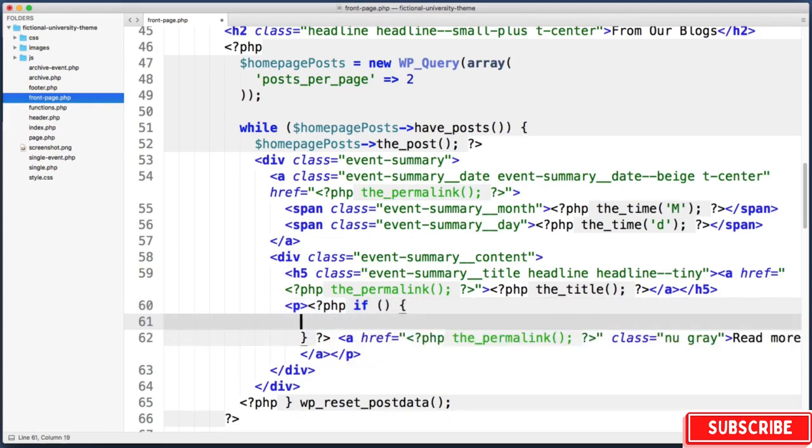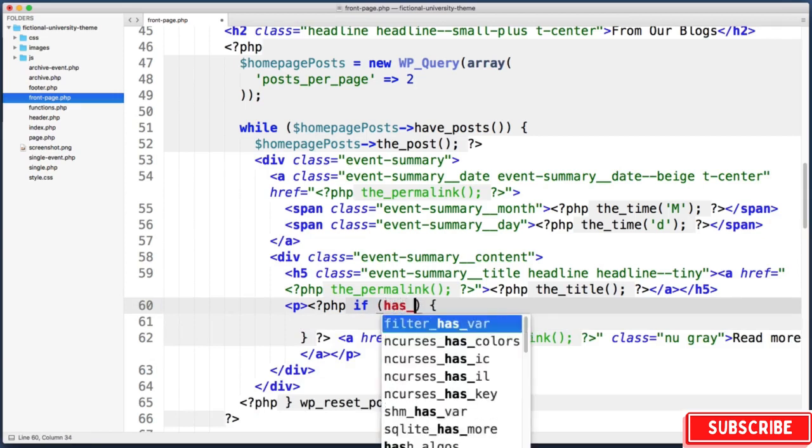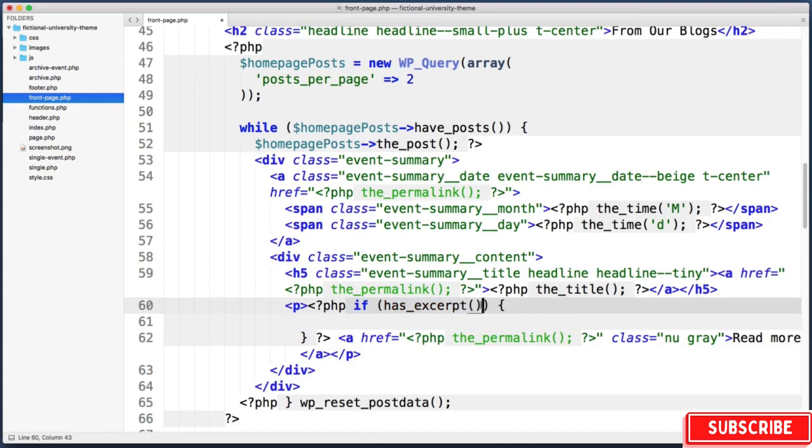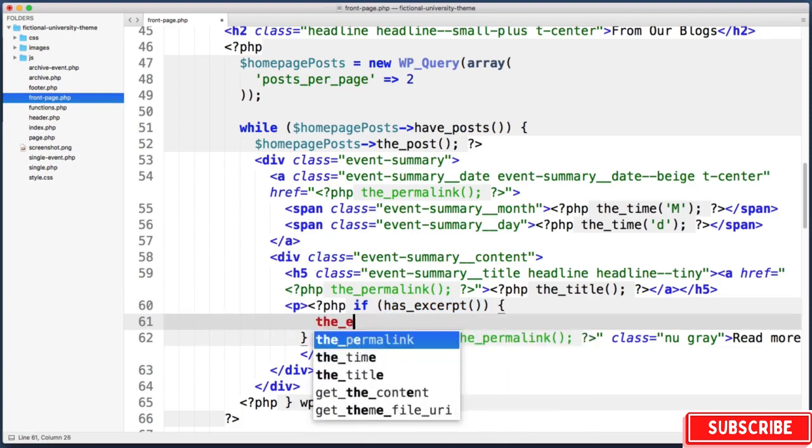Let's begin with our condition. Within these parentheses, let's call a function named has_excerpt. This function will only return a value of true if the current post has a handcrafted excerpt. So if this is true, what do we want to do within our curly brackets? Let's just display the excerpt.